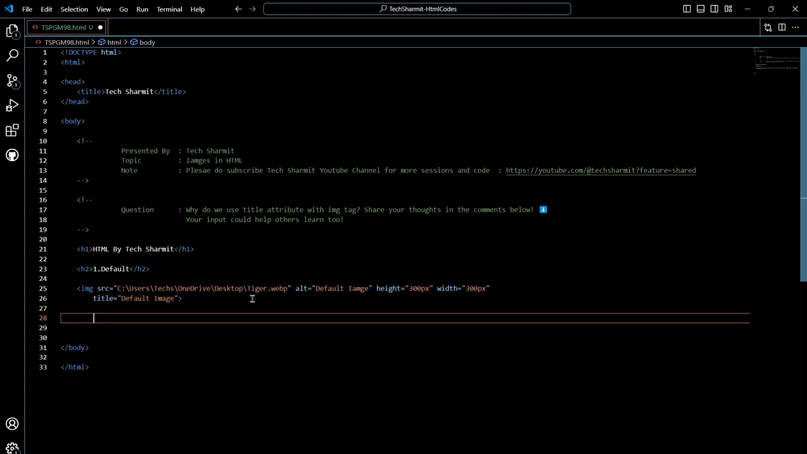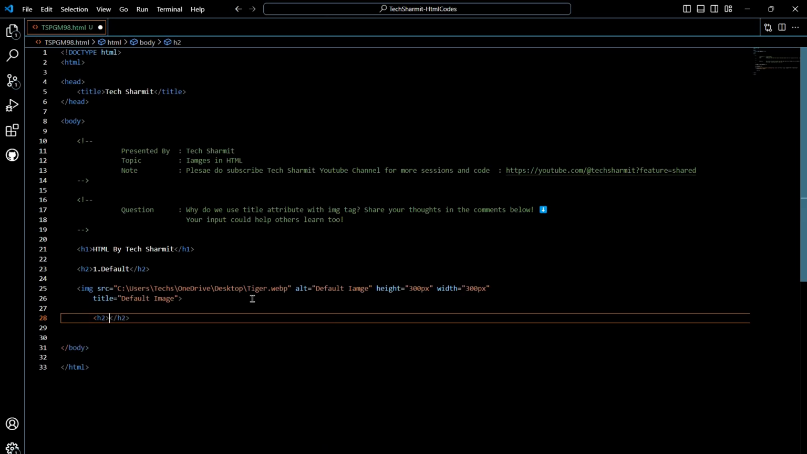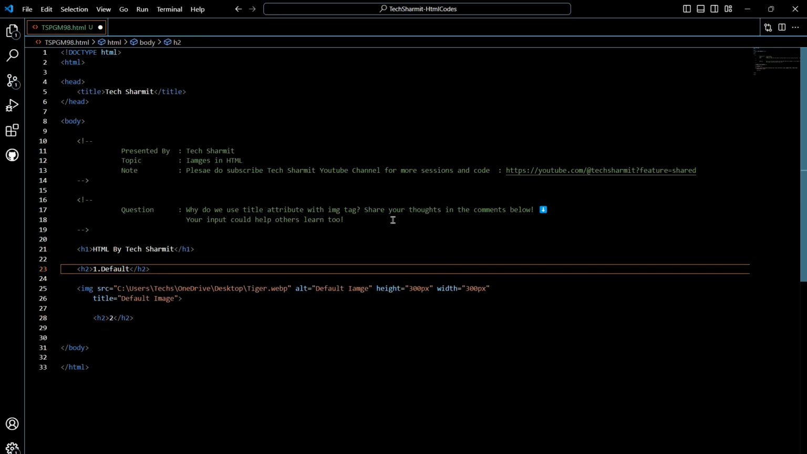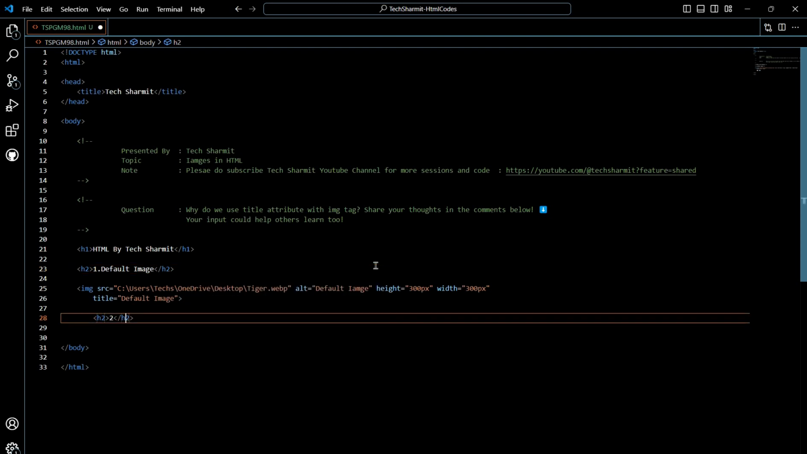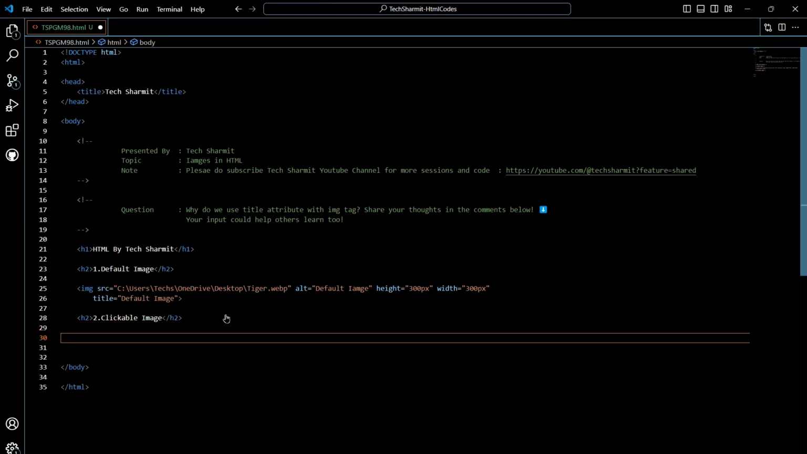Let me show you. So here what we can do now, we can add another heading. Here we will write, I think here we can simply say default image, and here we can write second clickable image. Okay, so you can save this thing and then you can add the image.